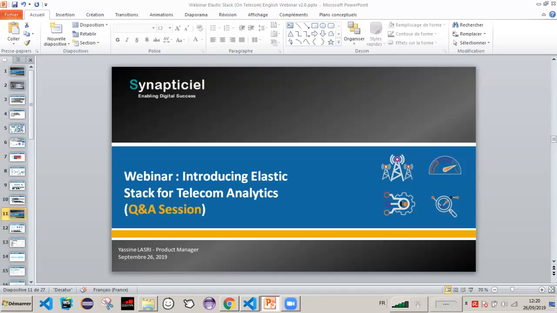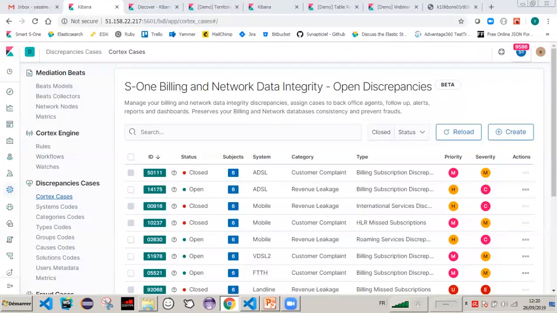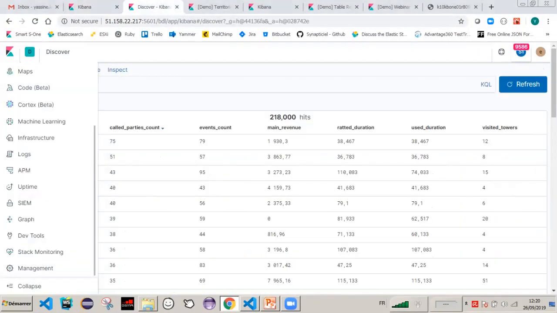In revenue assurance, this is another question, a revenue assurance question. Do you correlate the OCS data and MSC, for example? Yes, this is something that we do at ingest time. I will just show you an example.